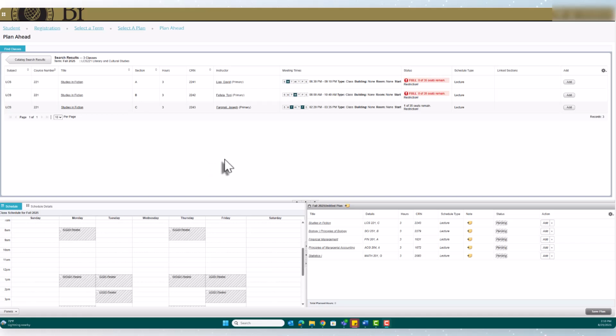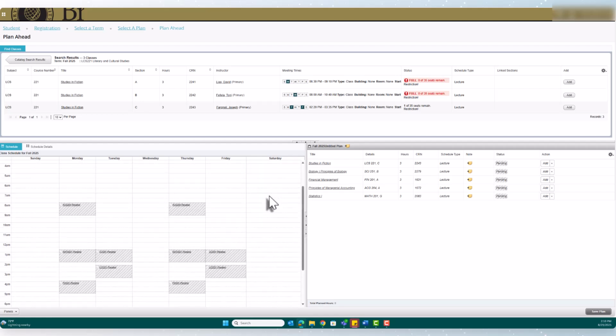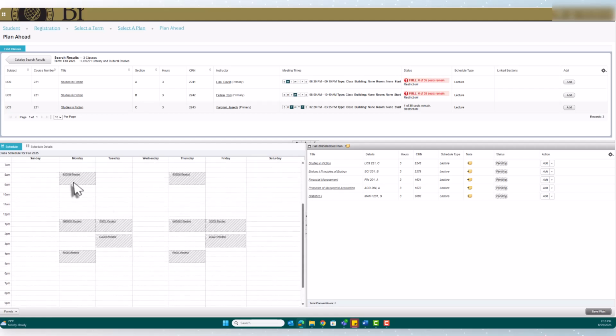Once you have added the correct number of classes to your plan, we can review the classes you've planned for in the weekly schedule view panel. You can actually scroll or extend this panel all the way up to be able to see your full schedule. Make sure that you have specific sections in here with a date, time, and CRN, and haven't added any general classes and not specific sections.